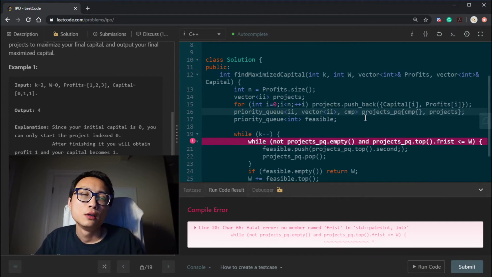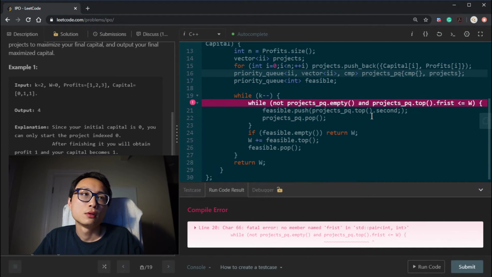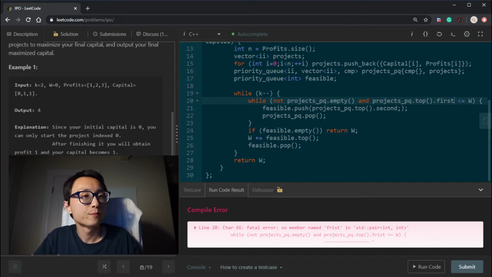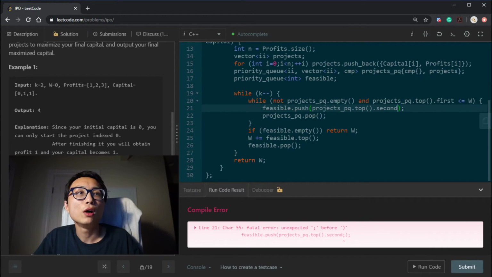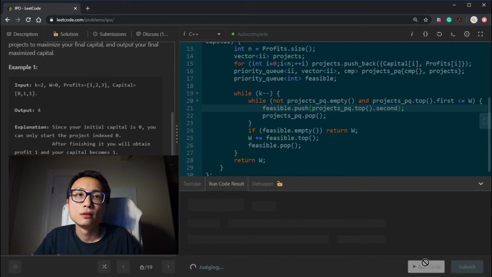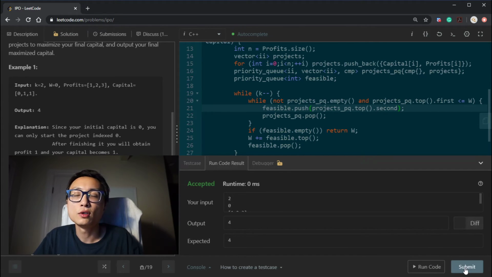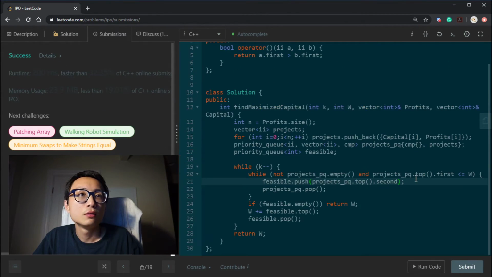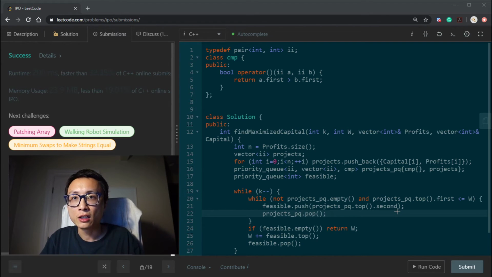Nope. Misspelled. This is first. Anything else? Nope. Why would I have that? Okay, this time? Yeah, it seems so. Let's try to submit this. That's working. Okay, so let's look at the runtime.